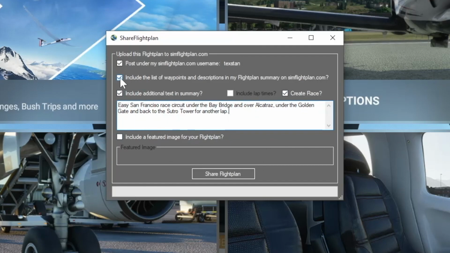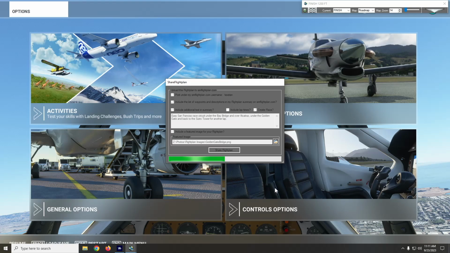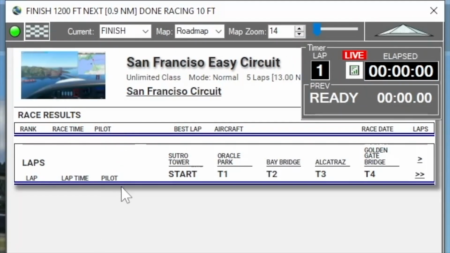I do want to include my list of waypoints. I am going to post it under my own name. You can post anonymously, but it makes it a lot easier to find your own flight plans if it's under your name. And then I'm going to share it. And now I'm live. It's waiting for me to loop back around to the Sutro Tower and start my next lap, and I'll get a live lap. Now, I'm actually not going to do that. We're going to move on to the next race circuit, but this circuit's now available. Jump on and race it yourself.